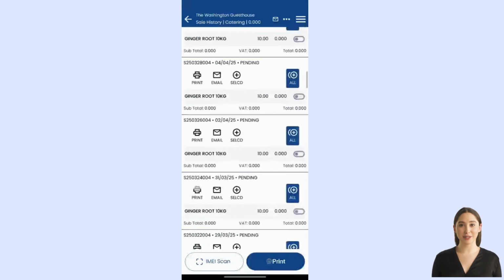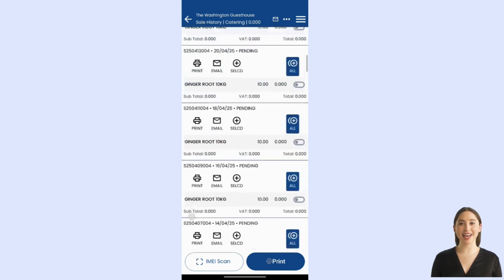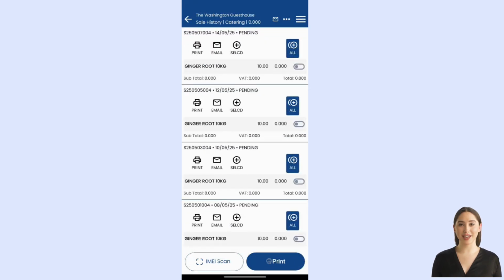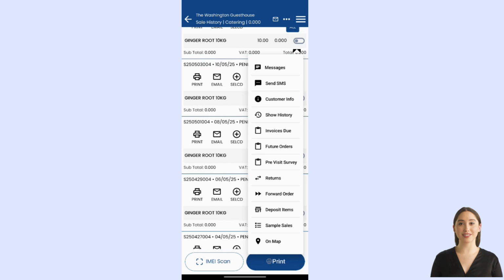4. Show history. This feature displays the purchase history of the customer, including previous orders, frequent purchases, and returned items. Use case. A sales representative can check what products the customer regularly orders and suggest reordering them, improving sales efficiency.